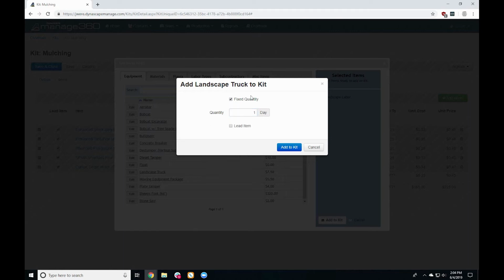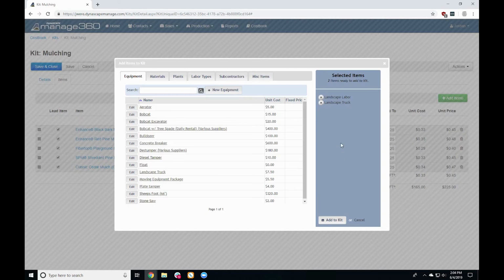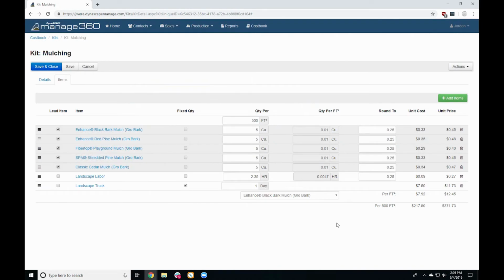So by marking it a fixed quantity, the amount of days that I'm charging for of the truck does not change based upon the amount of the kit that I add. So whether it's 500 or 5,000 square feet that I add, it's still going to say 1 day of the truck. And if I want to change that quantity, I change it manually. So that's what fixed quantity does. So you can see here that it is now added.